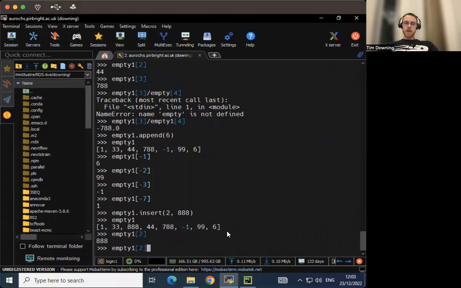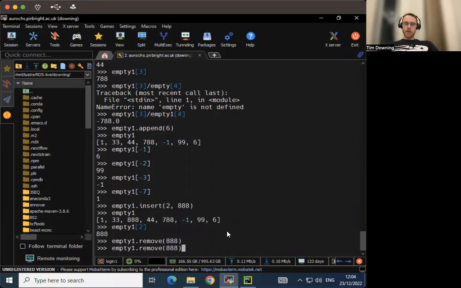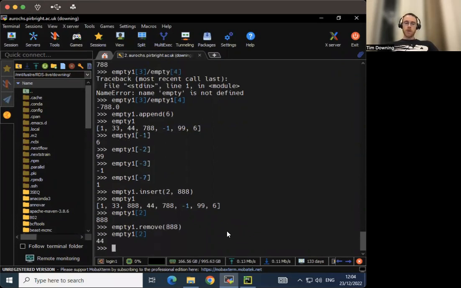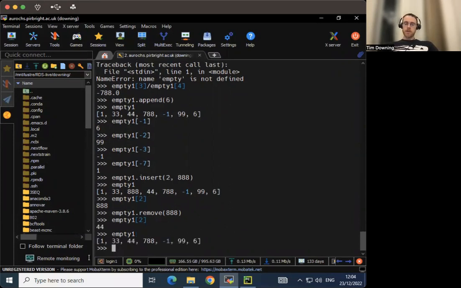Okay, maybe I'm sick of element 888, and I can specifically remove that. And this will actually go to the correct index at element 3. So if you check back now, what's element 2? It's 44. So 888 has gone forever. You can check the structure of MT1 again to visually confirm this. So you can see we lost 888.